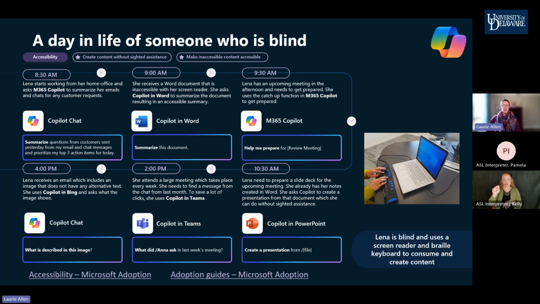But one I want to highlight, a day in the life of someone who's blind: if someone sends you an image that's not accessible, so for example, it doesn't have that descriptive text that I mentioned, you can drop it into Copilot chat and it's going to describe the image for you. And in fact, I'm using that now to create alternative text anytime I'm creating a presentation or sending a Word document or an email with an image in it. I pop that image right into chat and it gives me that description.